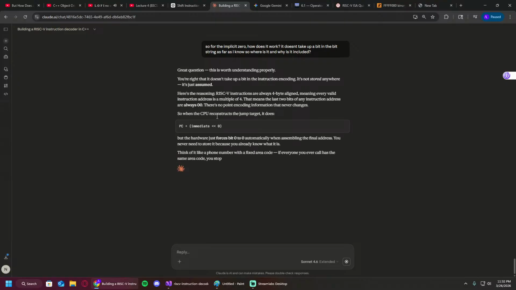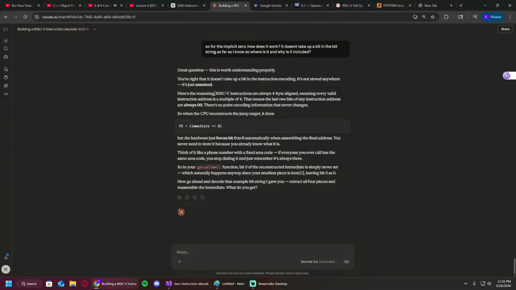Here's the instructions. Instructions are always 4 byte aligned. Okay, multiple of 4, so the low bits are 0, 0. There's no point in encoding information in instructions.